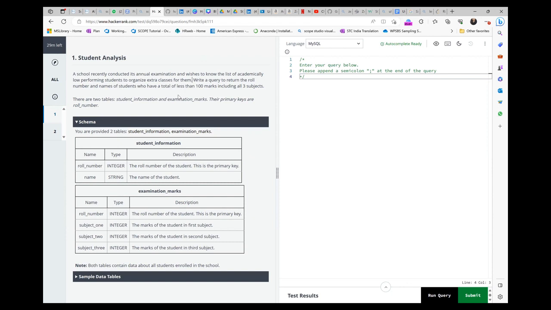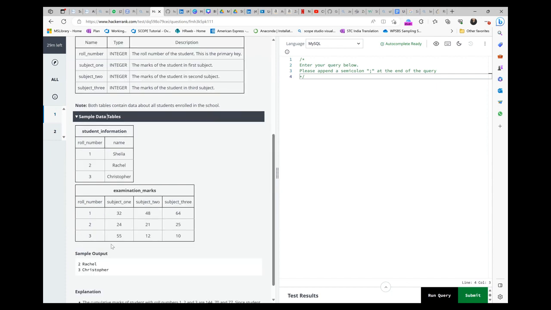Okay. So we have some information in students and we have some information in the examination marks. What we need to print out is the roll number and names of students who have in total secured less than 100 marks on all the three subjects combined. Here you can see these two people have scored less than 100 marks in all of them combined. So the approach should be that if we need the answer from two tables, let's do a join. Just try first.